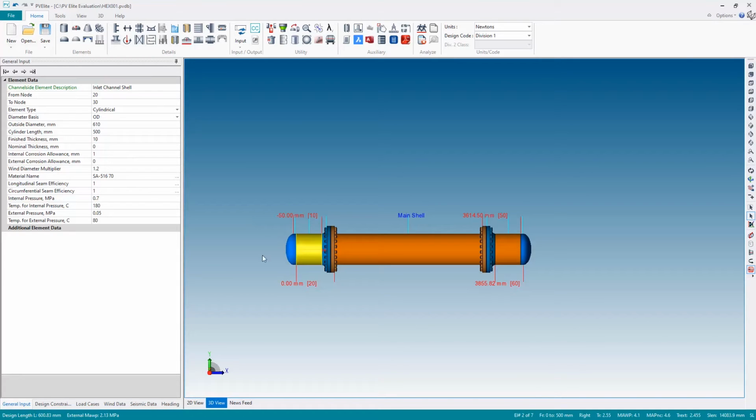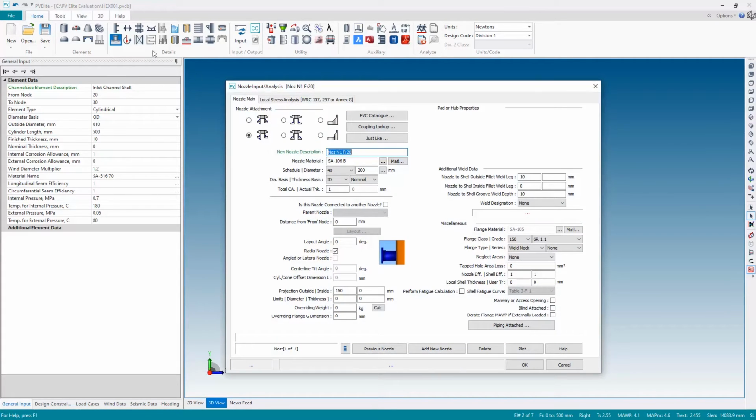So I'm going to attach the first nozzle onto the inlet channel shell. Select the shell and hit the nozzle button on the ribbon to add the nozzle. I'll give this nozzle a name. Call this one Liquor In, and a Sched 40, nominal size 200 nozzle is what I want, and Sched 40 is okay. As we can see, the area replacement calculation passes down at the bottom of the window.